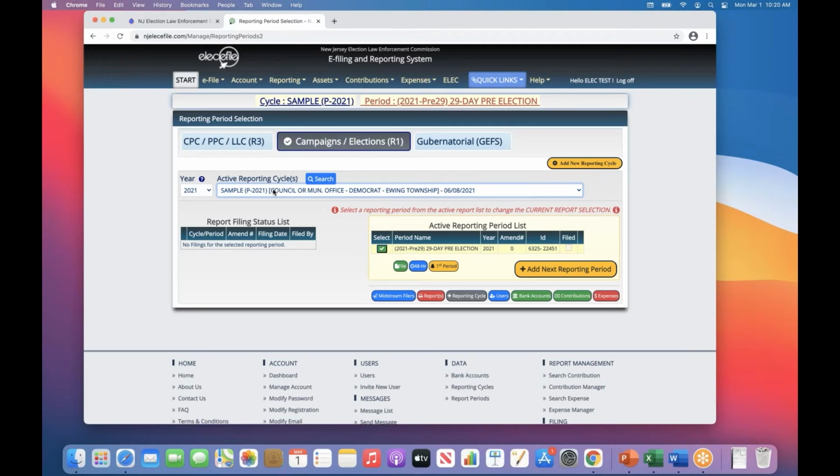Sometimes candidates run election after election, so every couple of years. These won't be going away. You'll have them in your file. You can always amend reports later. Even many years later, you can amend past reports through this program. You just have to select the correct one through the year and this reporting cycle.